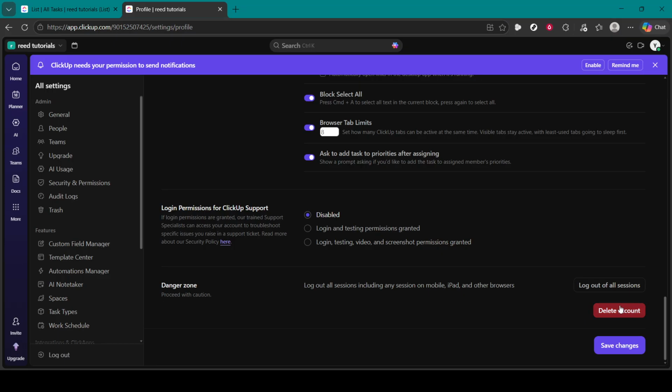ClickUp will show a confirmation prompt explaining what will be removed and what remains accessible to others. Read this carefully. If you proceed, you may be asked to confirm your choice by entering your password or acknowledging a warning. Follow the on-screen prompts to finalize. Once confirmed, your session will end and you'll be signed out as your account is scheduled for deletion.